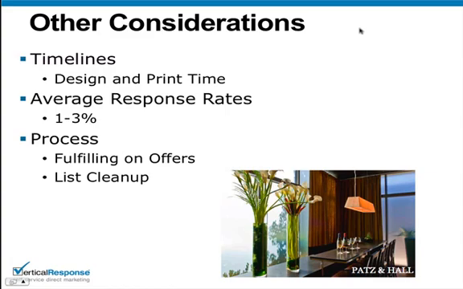But if you need help from a designer, you need to keep in mind however long it's going to take them to design the image that you're going to use. You also have to plan for the printing and the mailing time as well. Generally speaking, once you hit the launch button in our system, it takes 8 to 10 days for your postcard to show up in the mailbox.